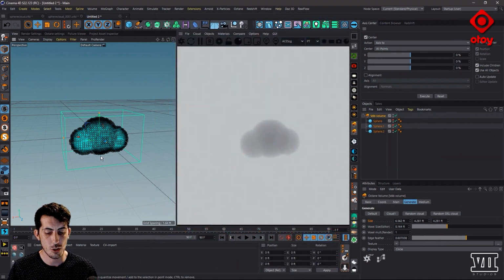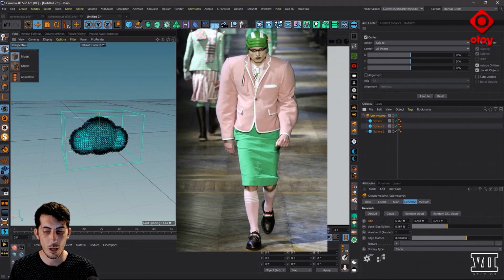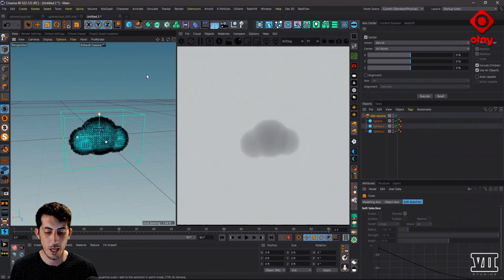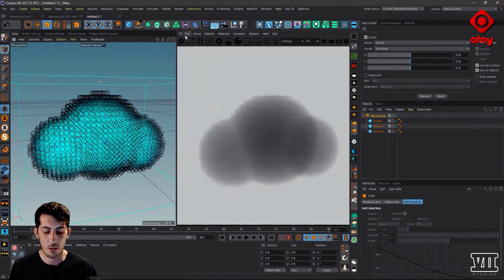So I would assume that a real world cloud scale is maybe somewhere closer to a couple hundred feet across. So we can do that by sizing up the bounds and then sizing up the spheres. But of course, you can do that all at once as long as you are in model mode and not object mode by clicking the VDB volume first, clicking on scale, and just scaling that up.